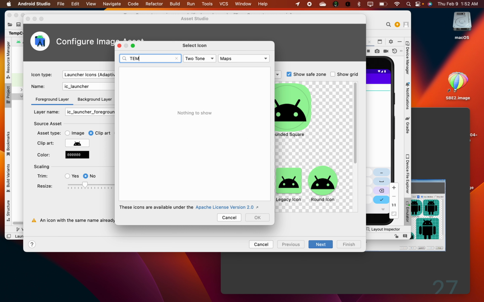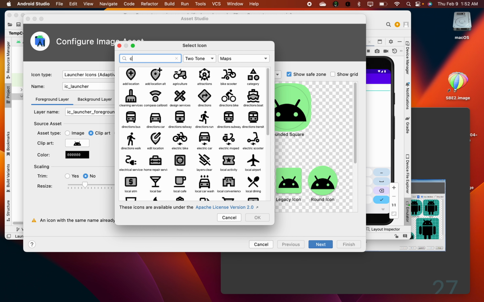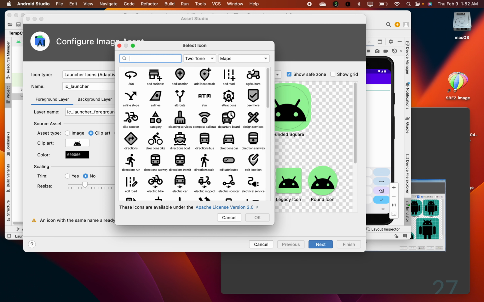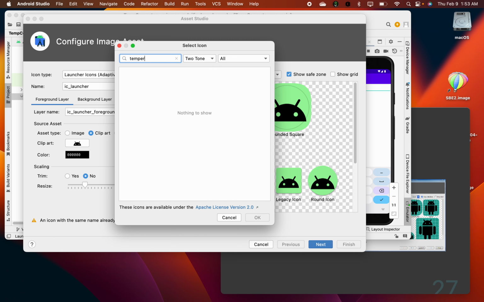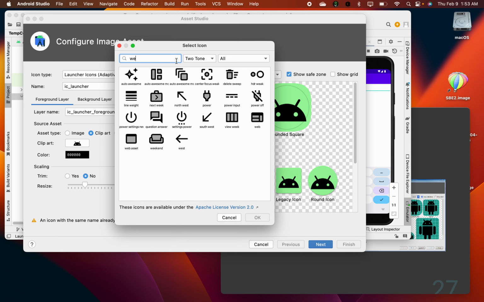So let me type in temperature. See if there's something. Nope, nothing for temperature. How about conversion? Nothing. Weather. Ooh, you know what? I'm in a particular group here. Let's try that again. Temperature. Nope. Temp. Weather. Really? There's got to be something.